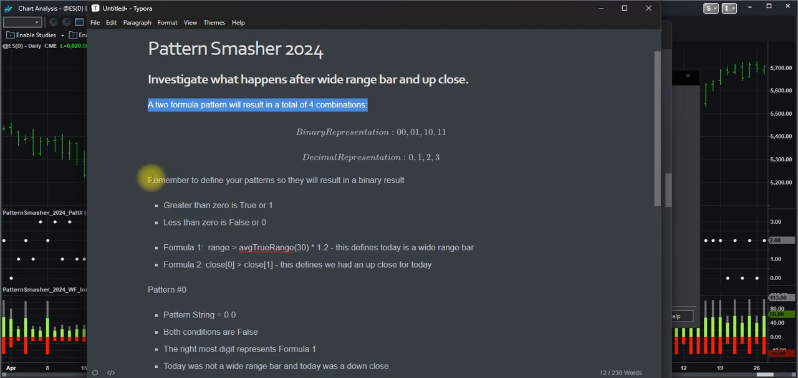And remember, in the Pattern Smasher, you have to define your patterns so that they will result in either a true or false statement. So you could say, well, if close of 0 is greater than close of 1, if that's true, then you have a 1. That's a true, and true in binary is 1. If close of today is not greater than prior day's close, then it's false or 0. And that's what I discuss here. Greater than 0 is true or 1, less than 0 is false or 0.